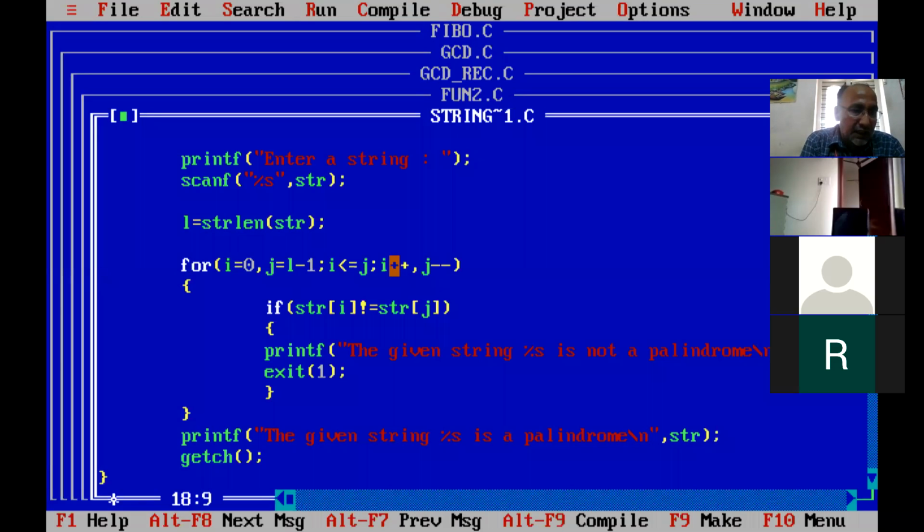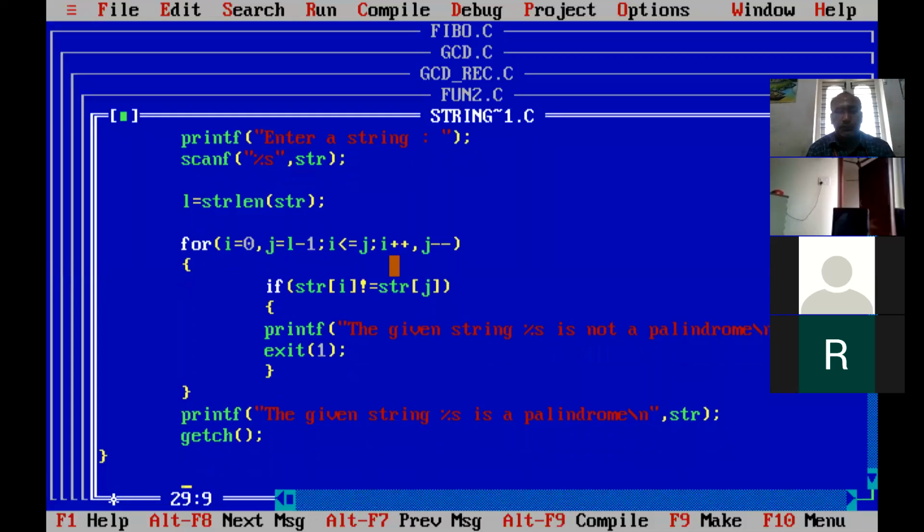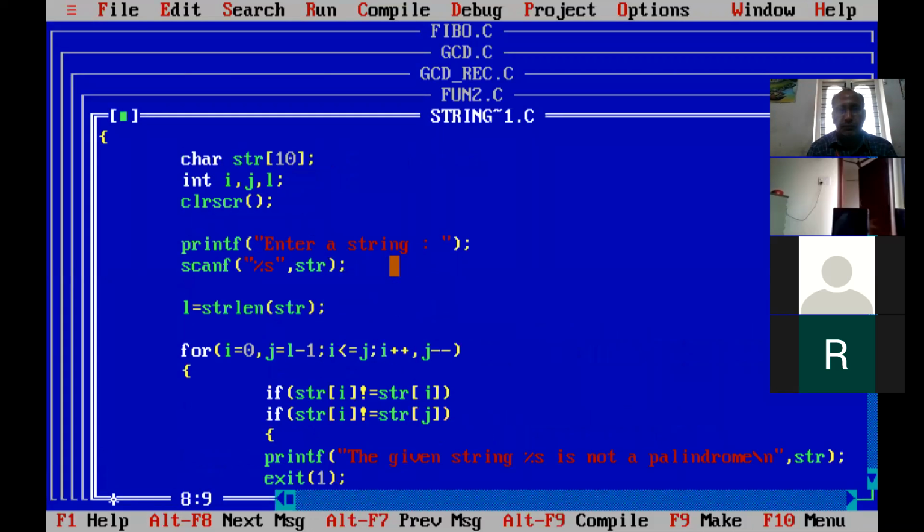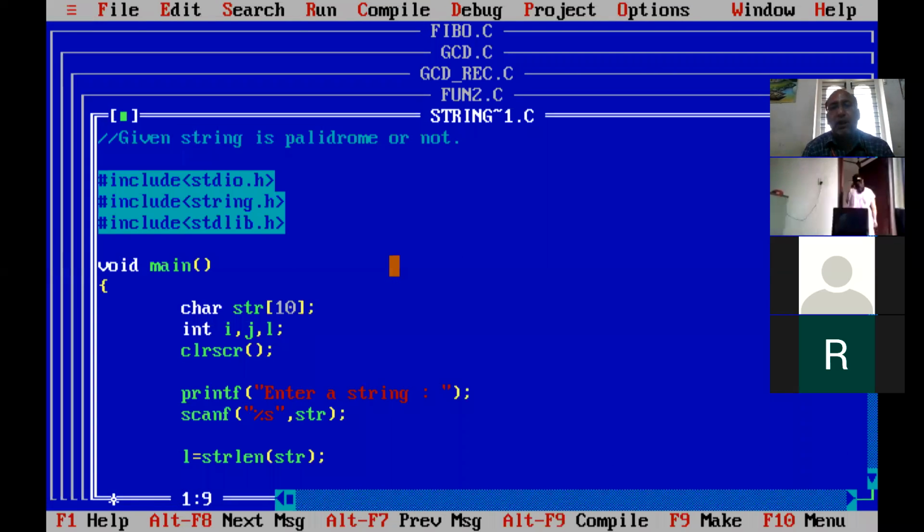See here in this logic: for i equals 0, j equals l minus 1, i less than or equal to j, i plus plus, j minus minus. That means j has to decrement and i has to increment. Here the condition is i less than or equal to j. Otherwise the given string is the palindrome. This is also a very, very important program: finding whether a string is a palindrome or not.